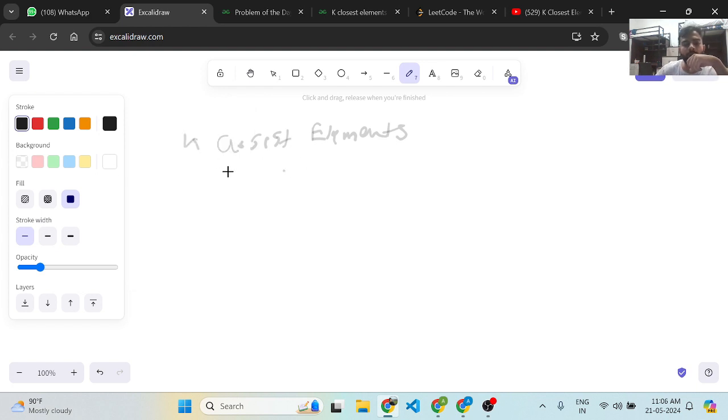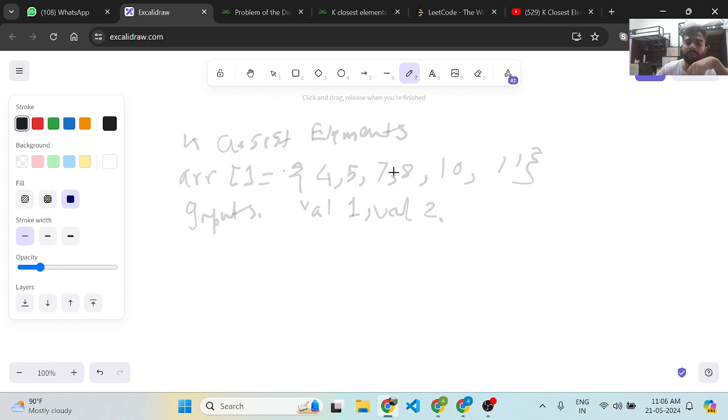If I want to take an array, say ARR, the array has certain elements, say 4, 5, 7, 8, 10, 11. Now the user will give one value. So inputs will be two values, val1 and val2. Val1 can be any value from this array, and val2 signifies the total number of closest elements you want. Say, for example, I want two closest elements.